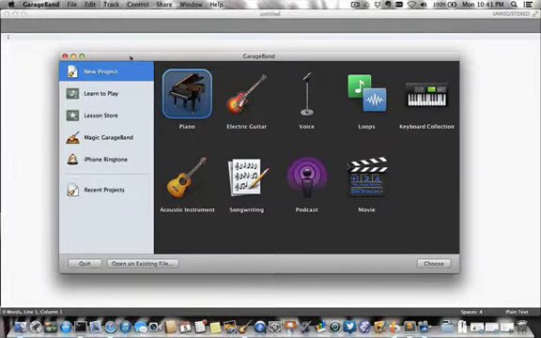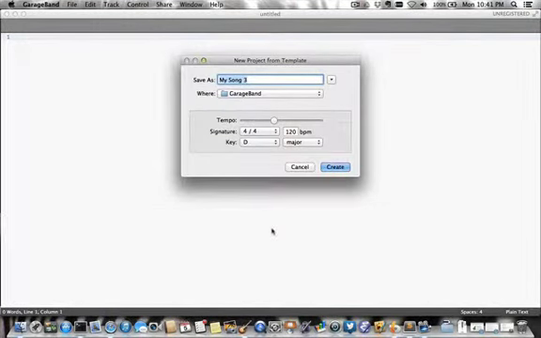When you first open GarageBand, you'll be presented with this new project window. Here, if you want to record a straight piano track using your keyboard, you can simply select the piano project type and then hit choose. Next, you can just give your project a name, so let's call this practice. And at this point we can choose a tempo and a key.